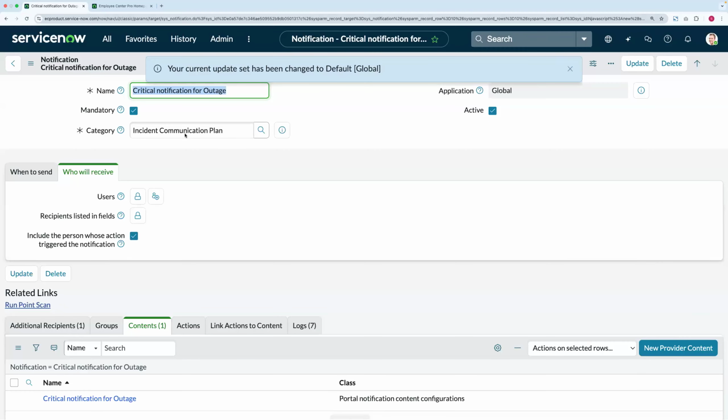Yeah. So I have created a critical notification for outage. I have selected the category as incident communication plan and marked it as mandatory since this is one of the use cases where I want to mark this notification as critical, right?